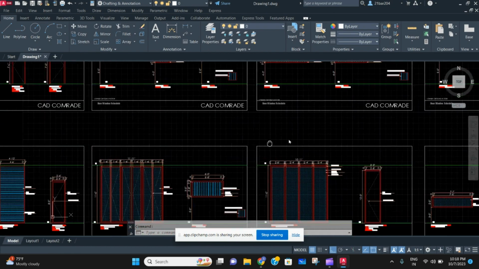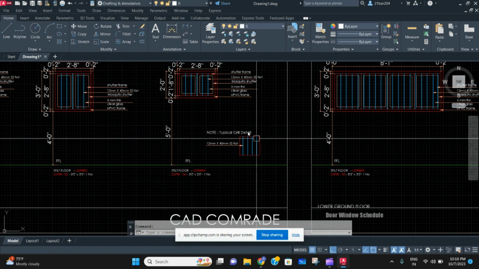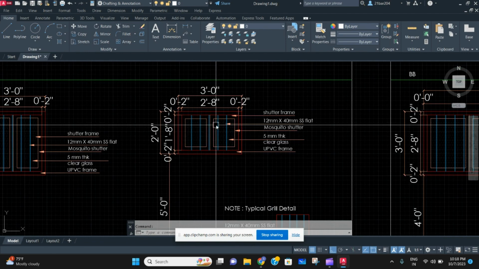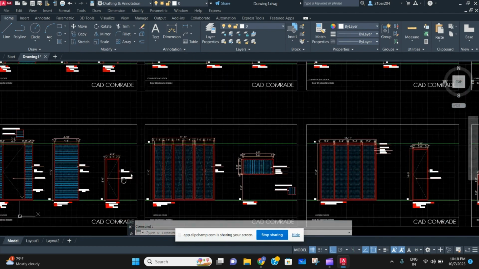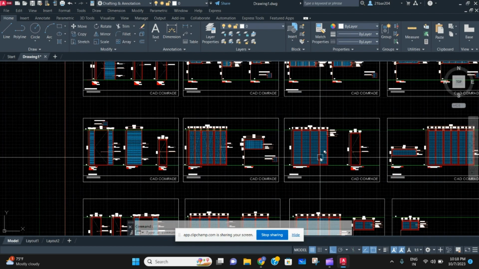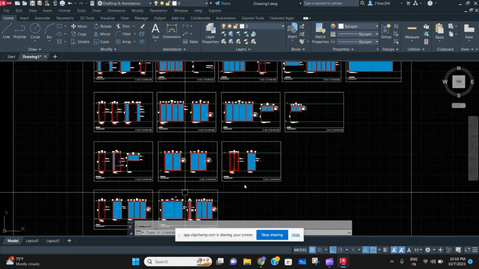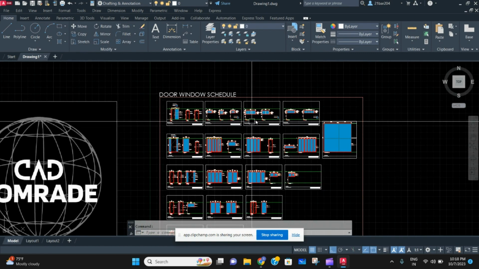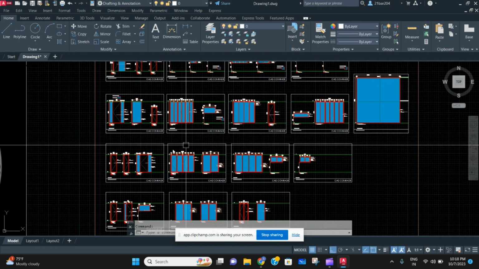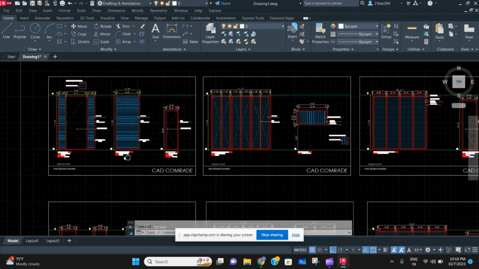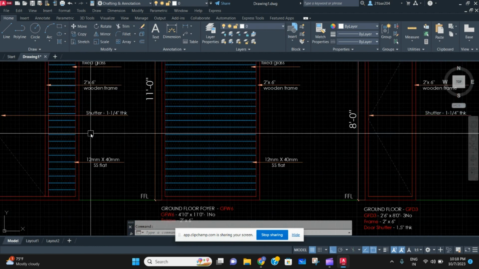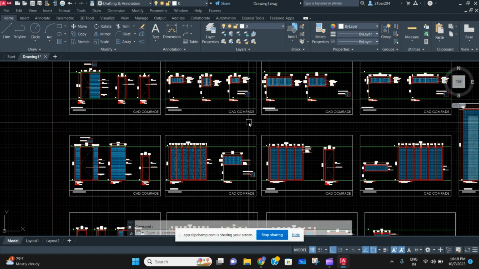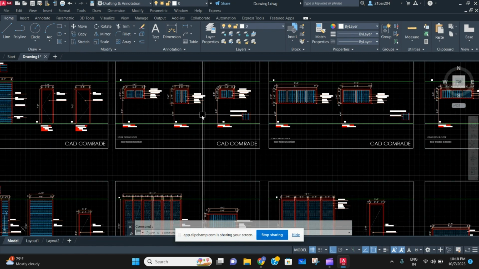So basically this is the overview, and we also give this typical grill detail, how the grills are to be fixed. So that also has to be given, and so that's it for this video. I think this is just an overview of what a door window schedule is and how it looks. For further details of how to draw it and how to make a door window schedule specifically of all types of doors and all types of windows, I will be posting.